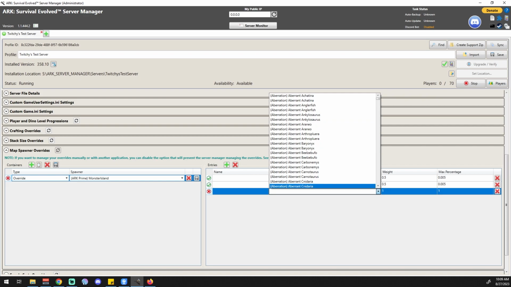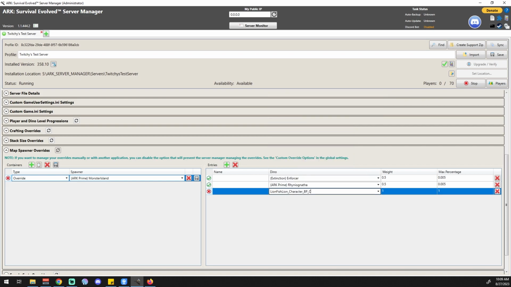We can still add the Shadow Mane in just by name. And its name is Lionfish Lion. I don't know why ARK names things this way, but they do. And we're going to go ahead and take this, and we're going to 0.05.